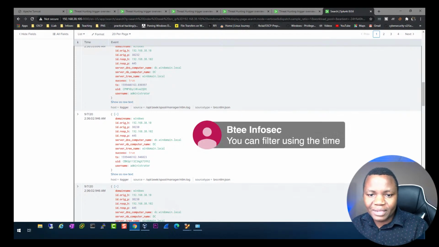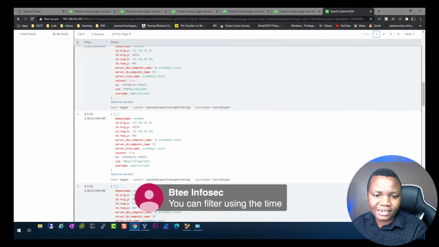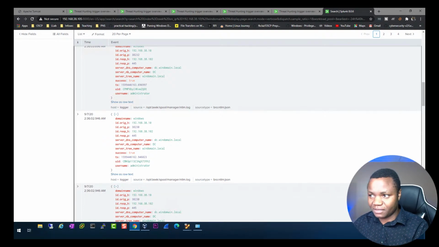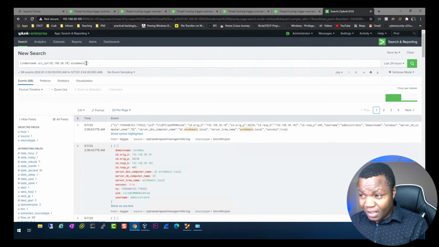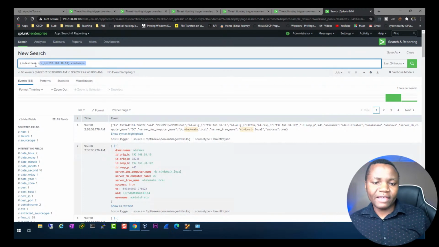Yes, BT says you can also filter using time. Yes, which is also awesome. You can tell by events by a specific time. So what I just showed you here is just a simple filter that is just looking at Zeek events.